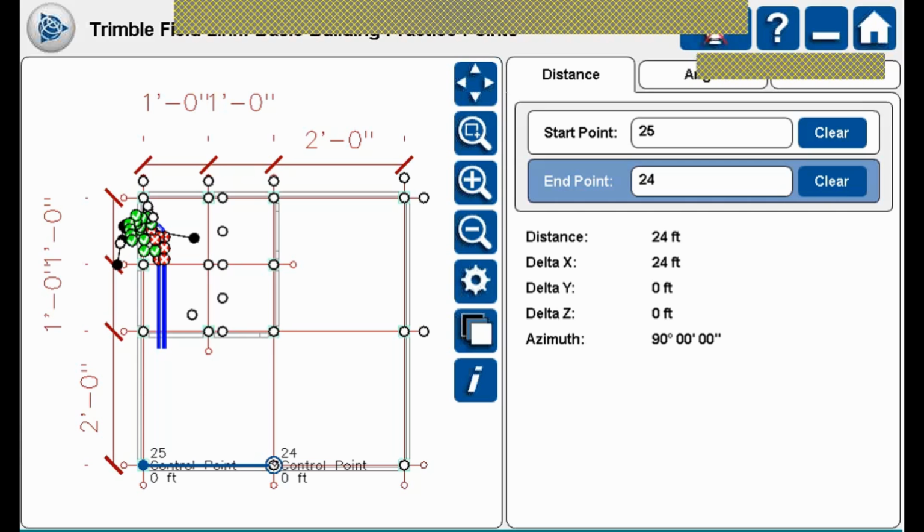If I get any other dimension than that, maybe I need to give somebody a phone call and say something's not jiving. Okay. The nice thing about this is you can associate real-time field conditions with your CAD file. You can pull a tape on a couple of columns and know you're either right or you're wrong.